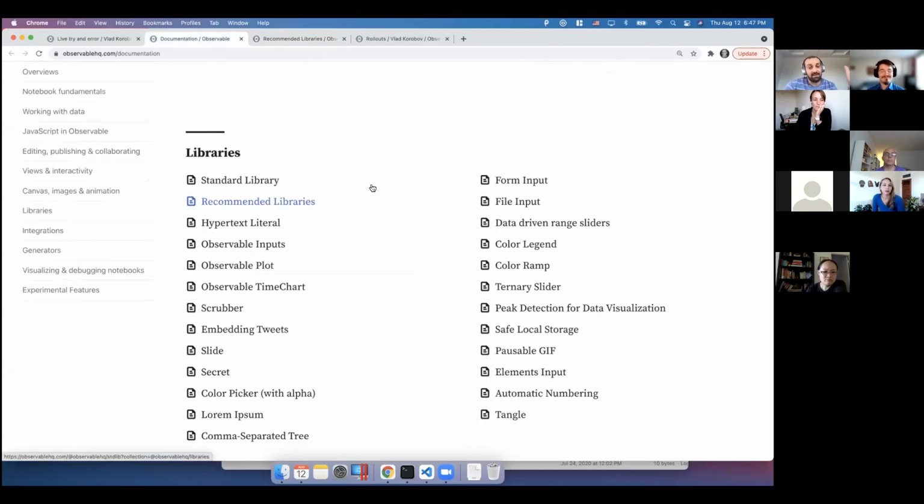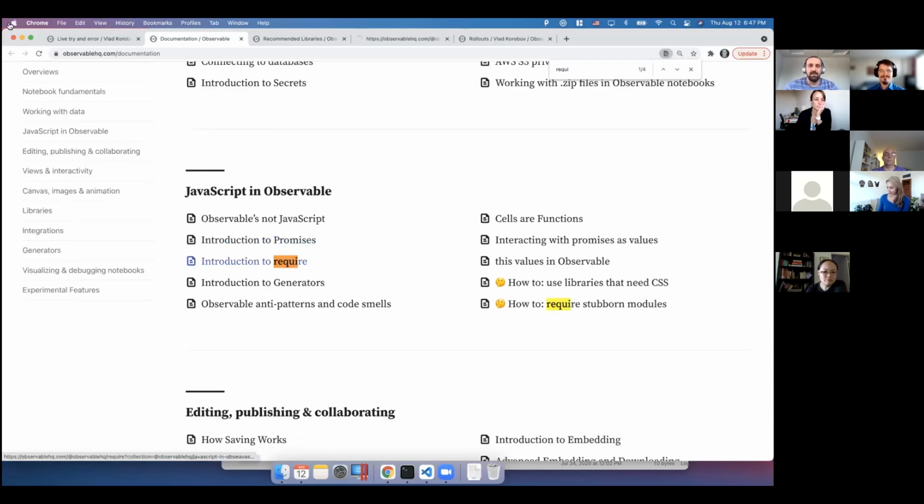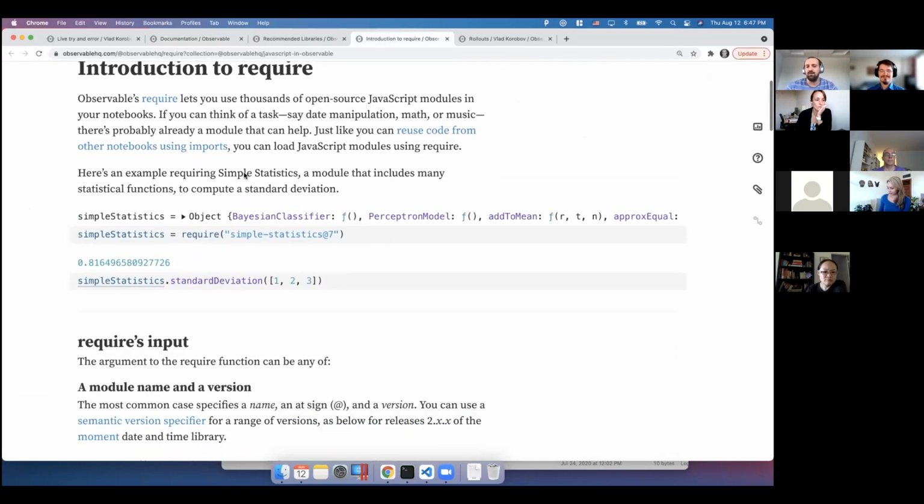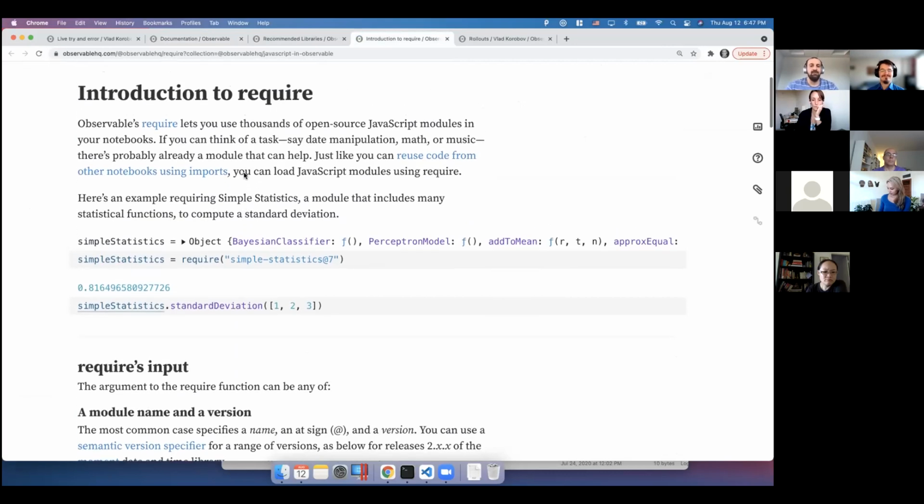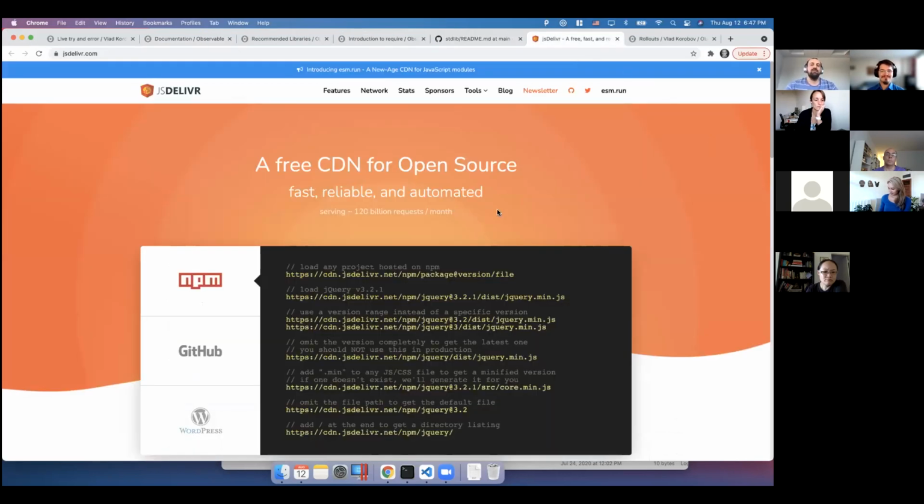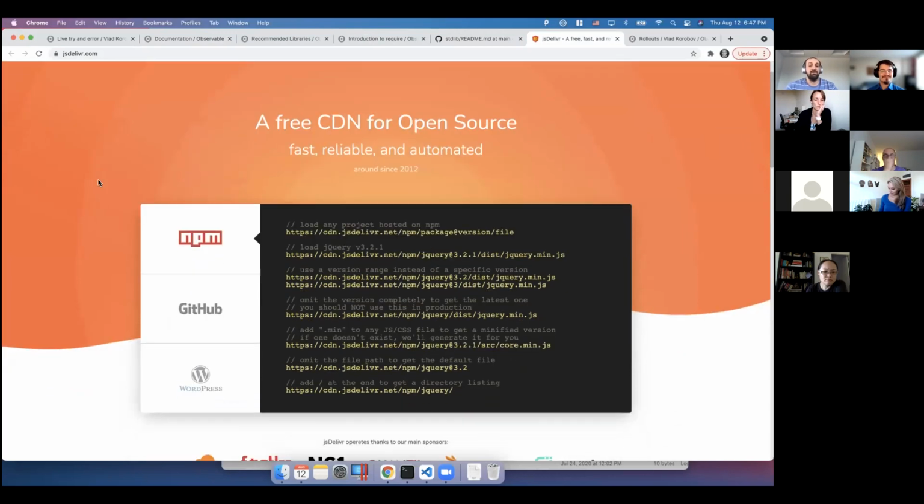But the great thing about Observable is that you can use any other JavaScript library out there. The way to do that is to use a require language, which is a different way of importing stuff. The name you're using here, to not be super confusing, it's from here. Whatever you import with the name will be extracted from jsDelivr, which is a gigantic resource which unites everything.